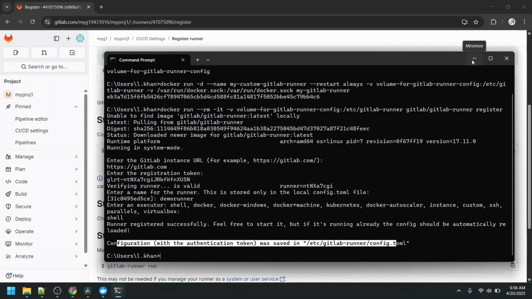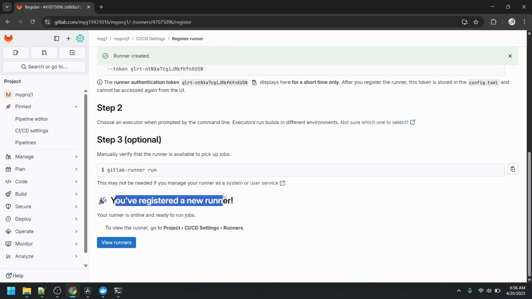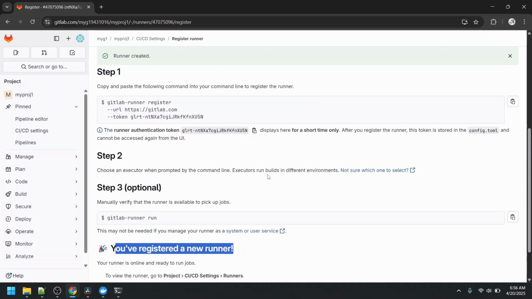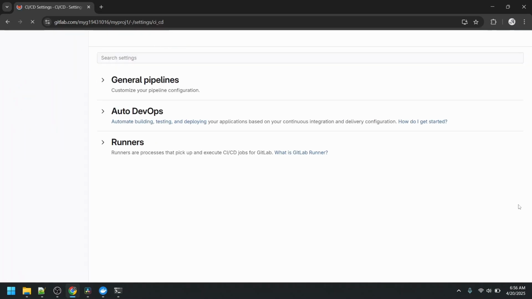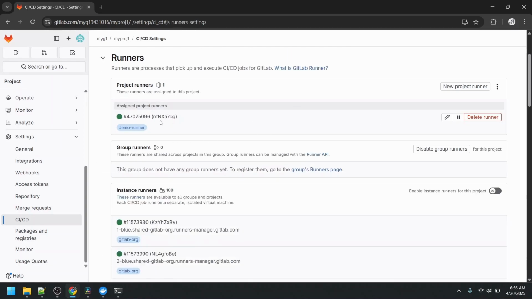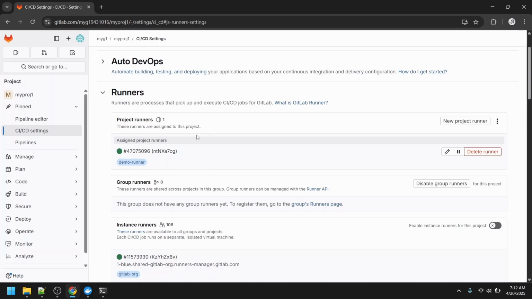Okay, let us go to our runner page. Runner created, and you have registered a new runner. So this message will appear if I register it successfully. Let us go to the runners section. And you can see that there is a runner here. Earlier it was blank. So this runner is configured with my GitLab account, and the runner is actually this Docker container. Now let us try to execute our pipeline.